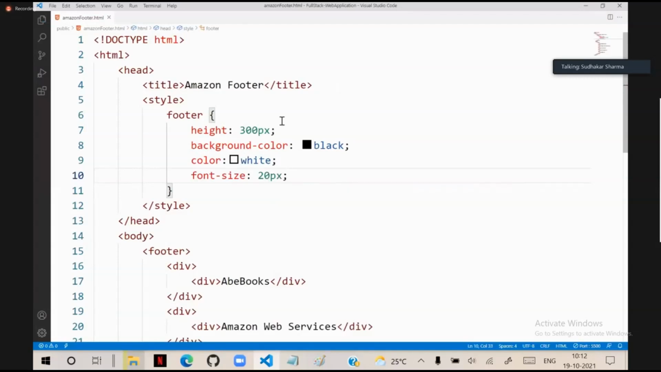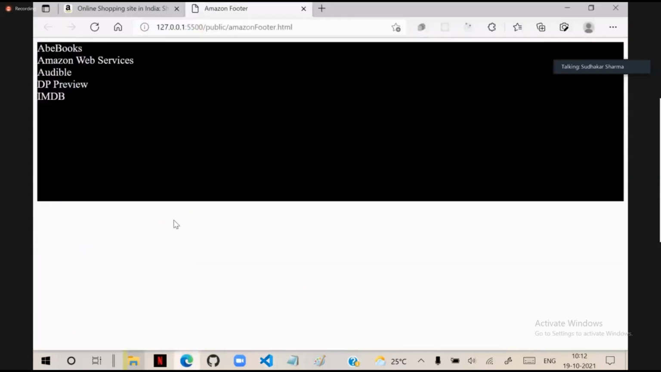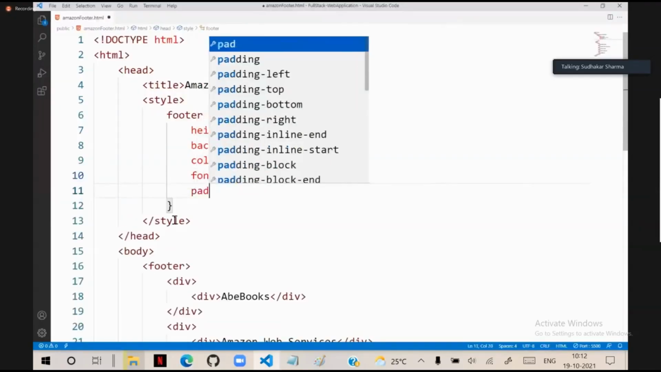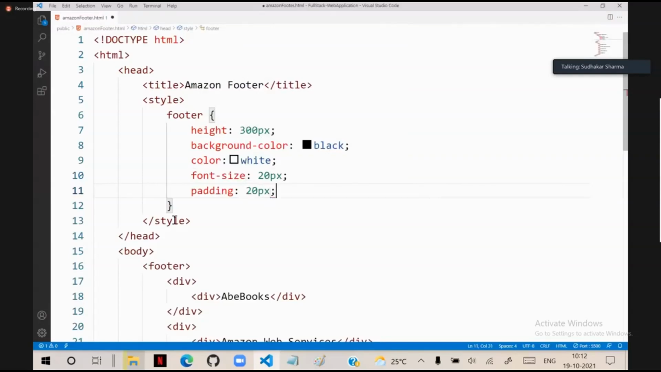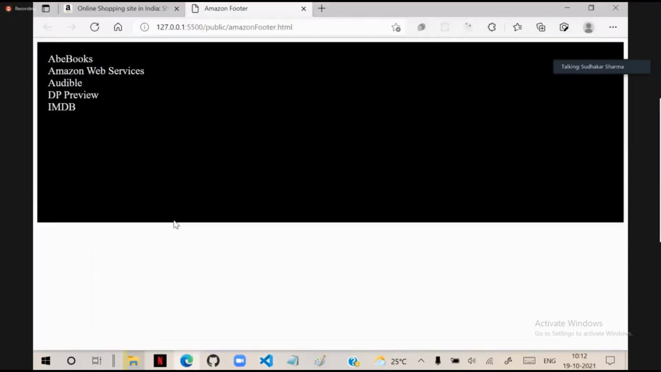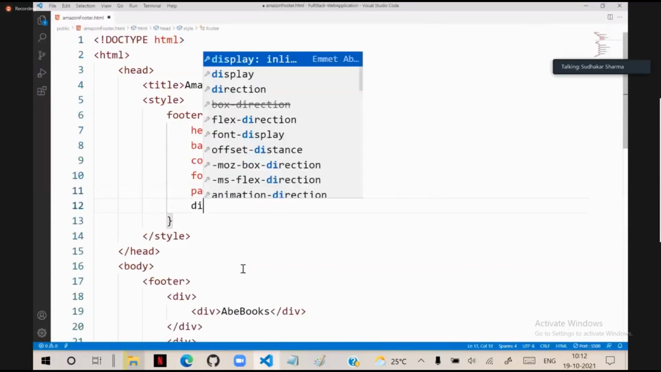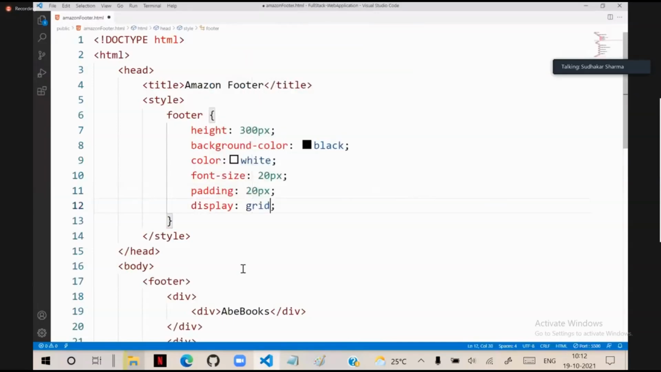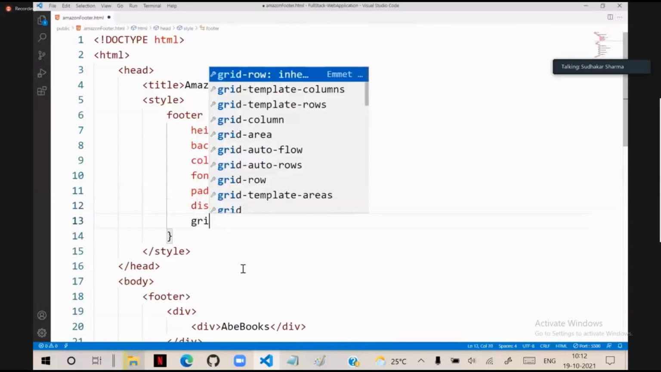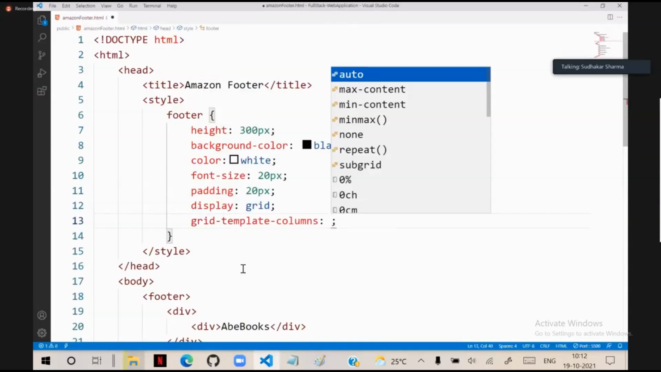Now you can see that the footer will be in this way. I will add some padding here. Padding is 20 pixels, that means it will give some space. How many columns do we need to divide this into now? 5. You know what to do now. Display grid. After that, grid template columns, 5 divisions. What are the fractions now?